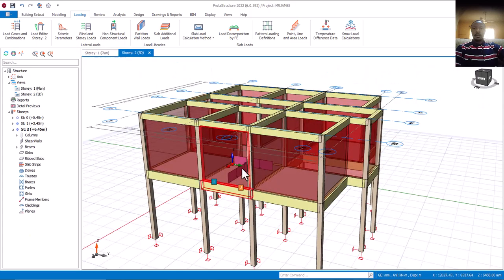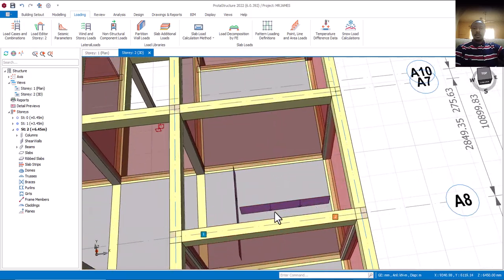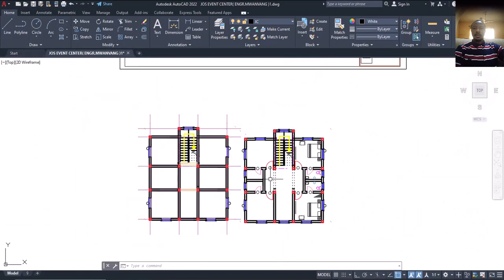So looking at this one now, you can now see what we have. You can now see that slab that we loaded. Can you see it now? Can you see the slab now? Also look at this one, AutoCAD. Can you see it here?